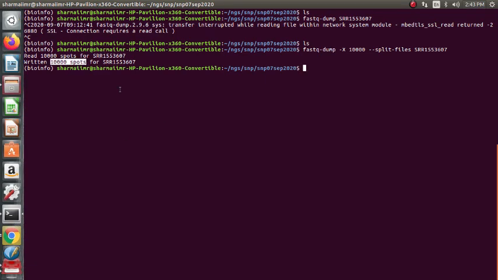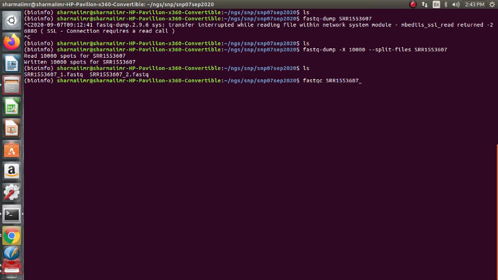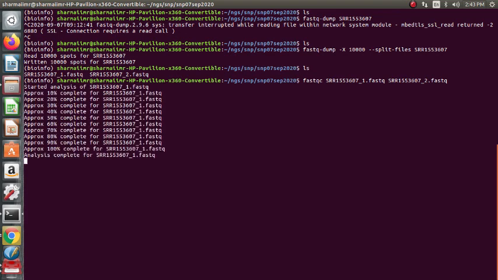So what do we understand by spots here? Let us first do ls. We get a paired end, right? _1 and _2. If you want to do FastQC for each one of them, so SRR _1 and SRR _2 for FastQC. This was just 10,000 reads, so we completed the FastQC quickly. FastQ quality control.